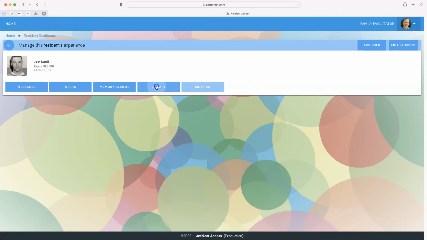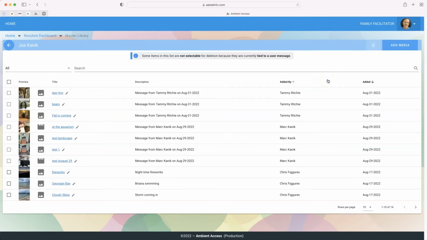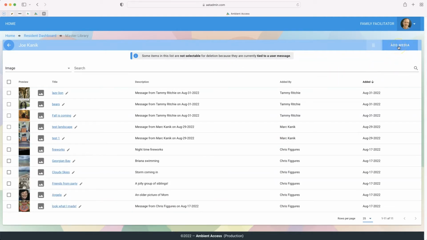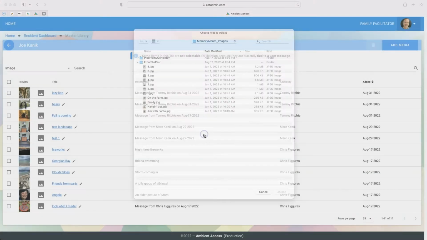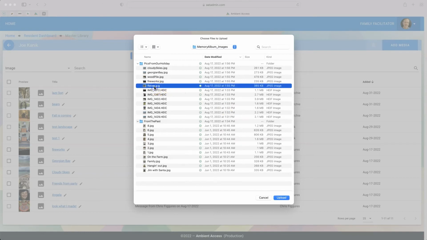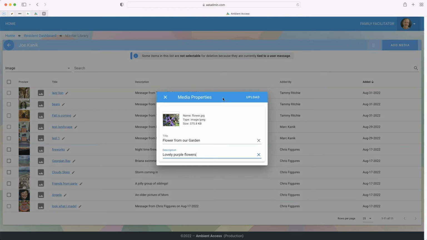Let's click on Library. As you can see, in this resident's library, there have been some different users that have uploaded media either through Ambient Connect or Ambient Access. Let's add some media. Click Add Media at the top right. You can choose between uploading audio, images, or videos. I'm going to select images. I'm going to pick an image from my computer and click Upload. A Media's Properties pop-up window appears where you can add in a title and a description of your image, and then click Upload.